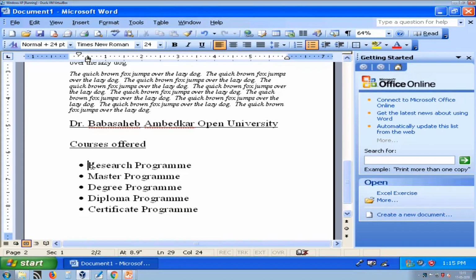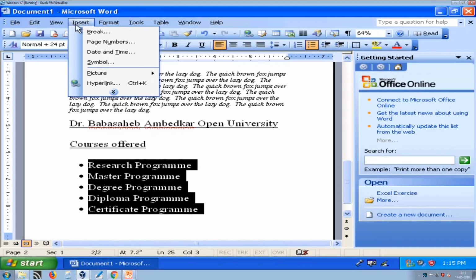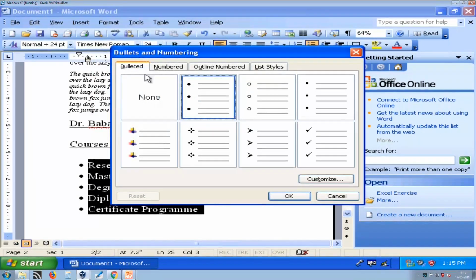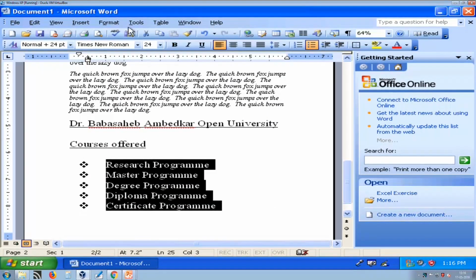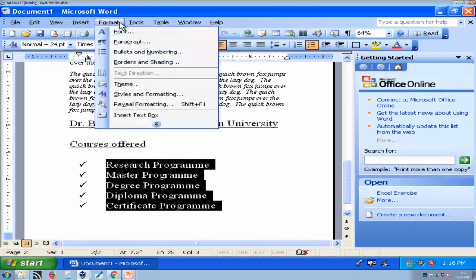Now we can also change this number format. How can we do that? Here we have to go to format, and select bullets and numbering. I am right now in the bulleted tab. Whatever bullet you want to apply, you just select that, and it will automatically apply that bullet. You can even have your customized symbol also. How can we do that?